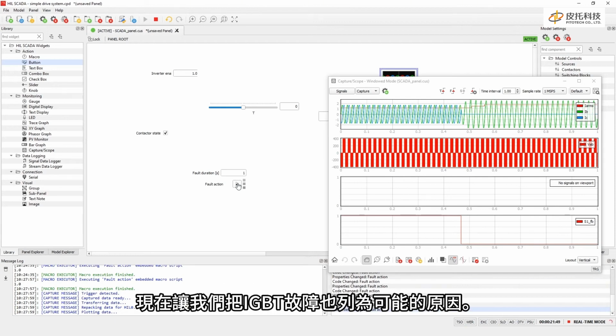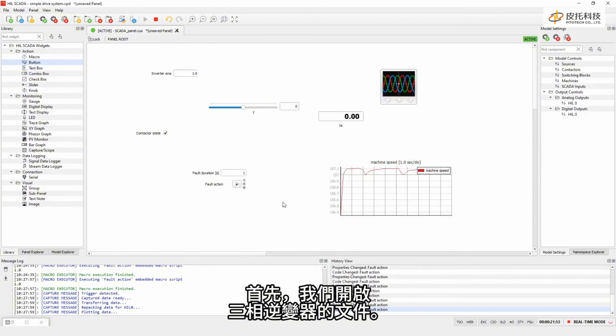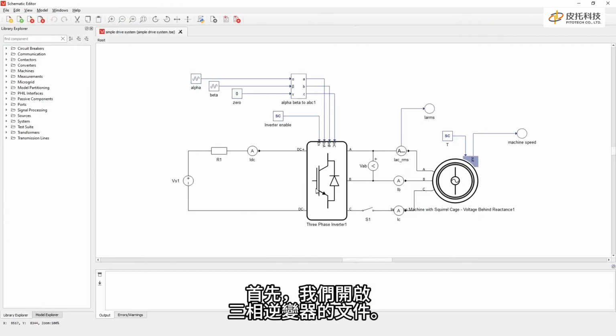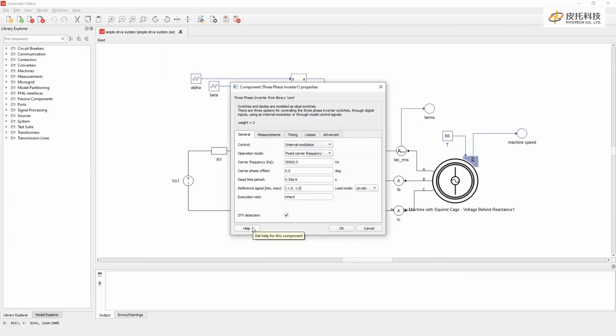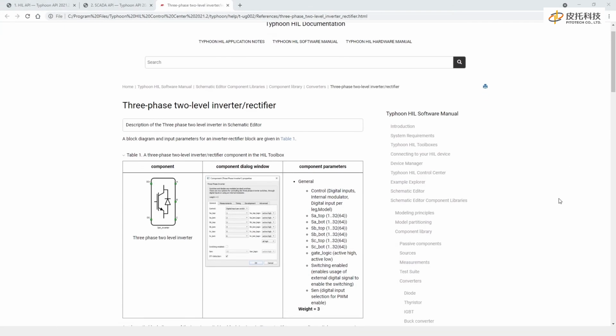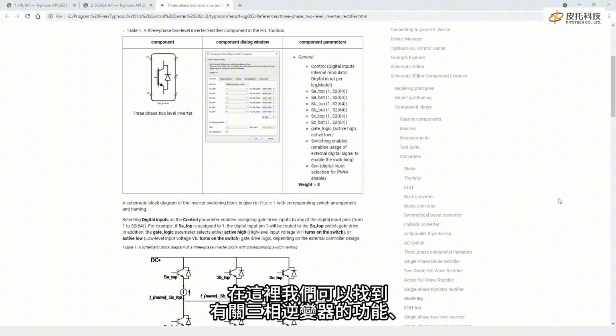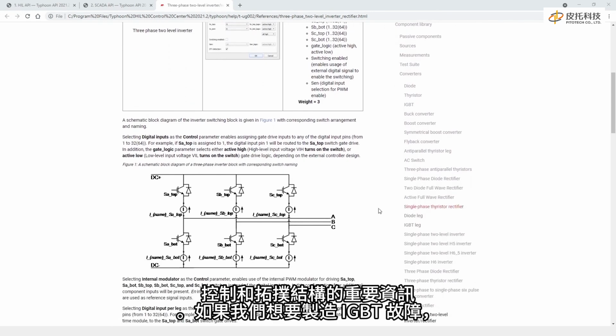Now let's include the IGBT fault as an option. Firstly, let's open documentation of the three-phase inverter. To open the documentation, let's click on the Help button. Here we can find important information on the functionality, control, and topology of the three-phase inverter.